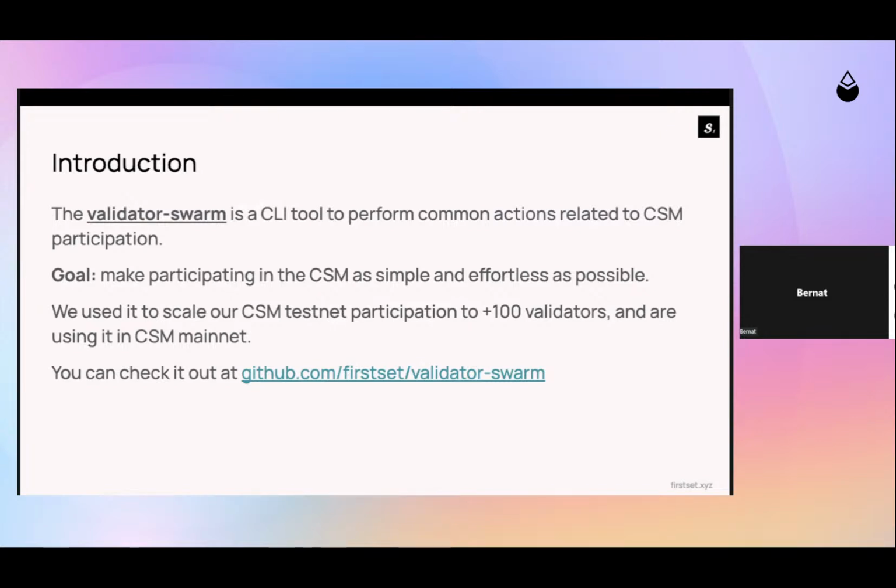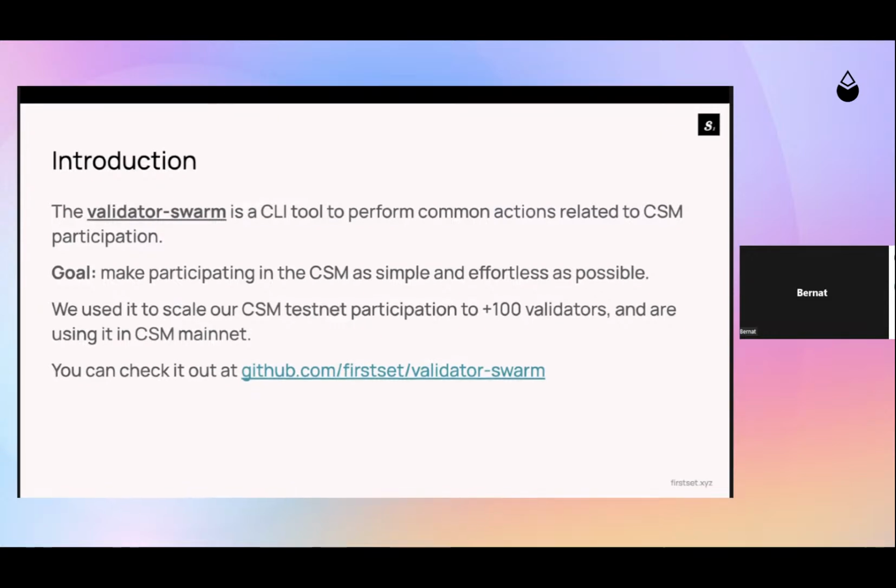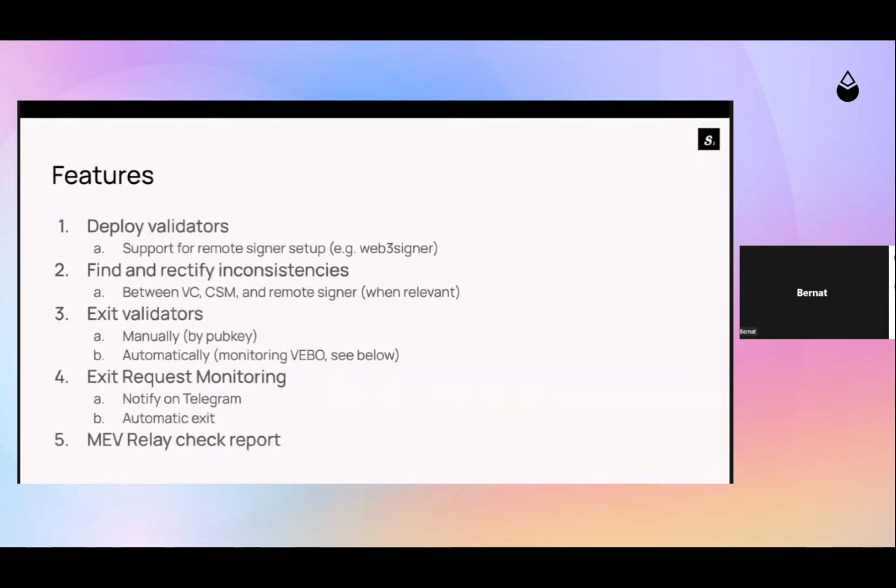Also, because during the testnet, we wanted to make sure that we would be a great participant that could demonstrate our own skills and really prove ourselves. And so during the CSM testnet period, we managed to scale up to more than 100 validators, thanks to this tool. You can check it out at github.com/firsthead/validator-swarm. And I'm going to run you through it, so you don't need to read the README yourself.